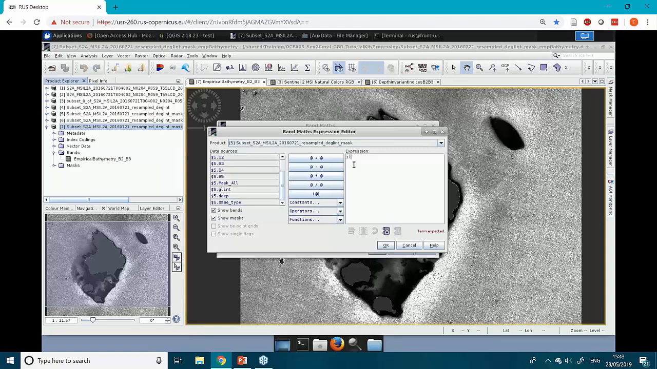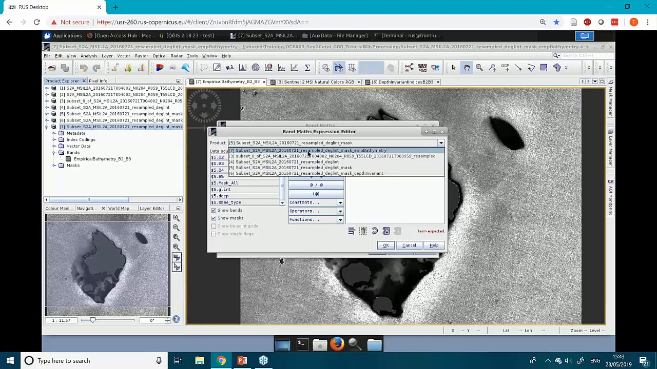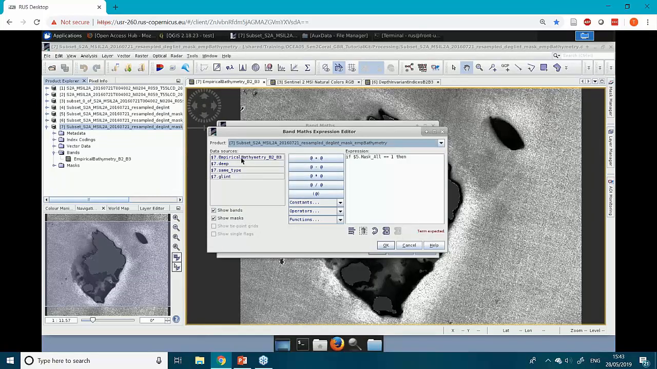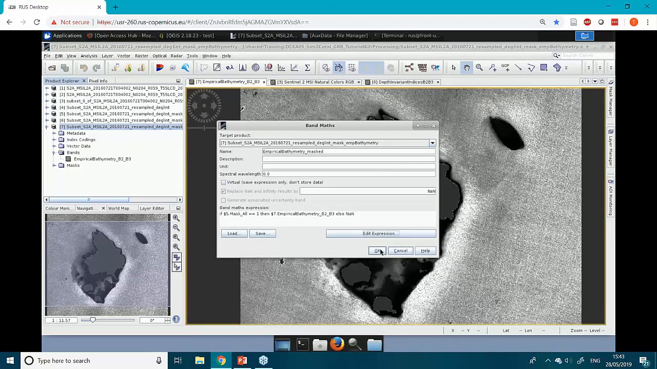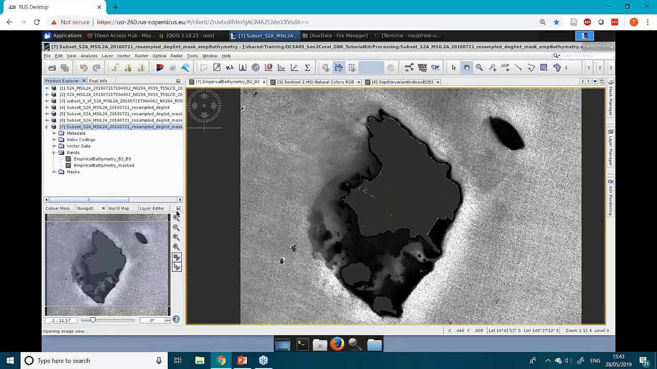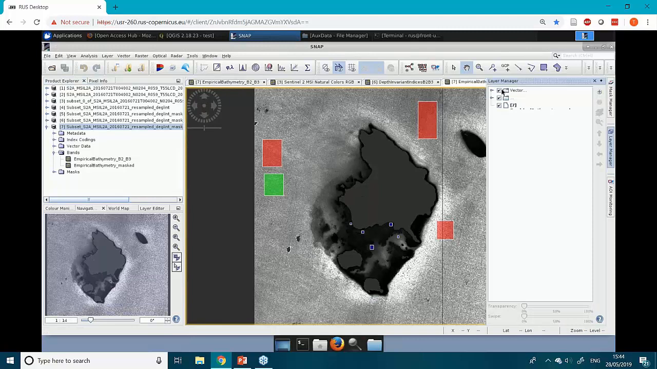And I will type if mask all equals equals 1, therefore if the values are valid, then, and now I will go back to my latest bathymetric product, I want to assign the value that is within the original bathymetry band. Else, I will just assign no data. So this is my masked bathymetry, and I can now go to the color manipulation and load.